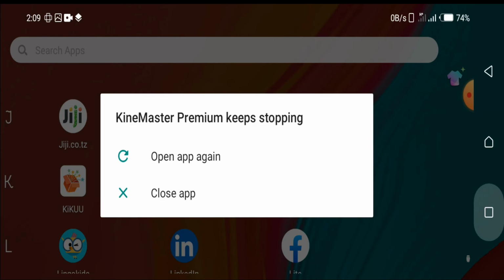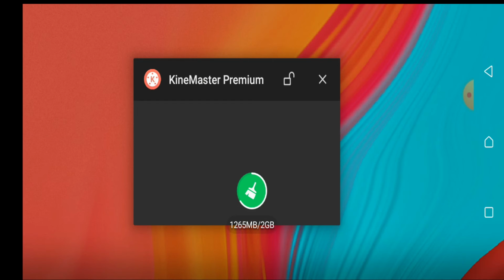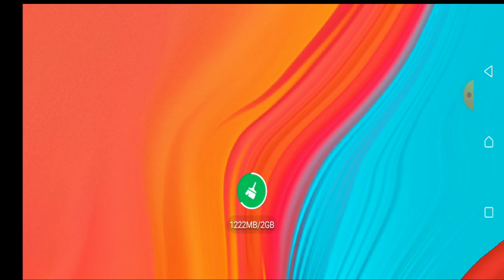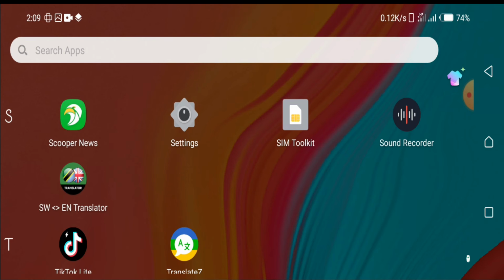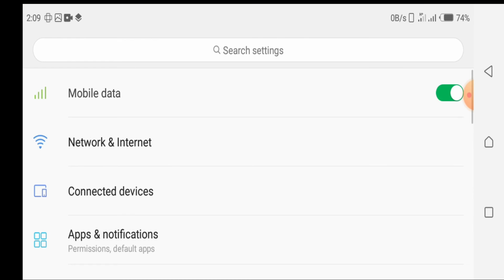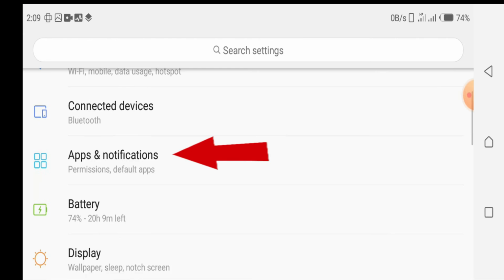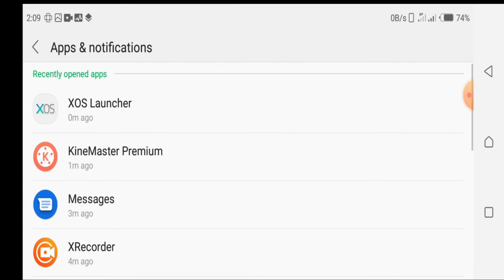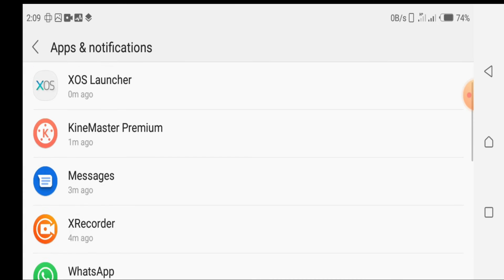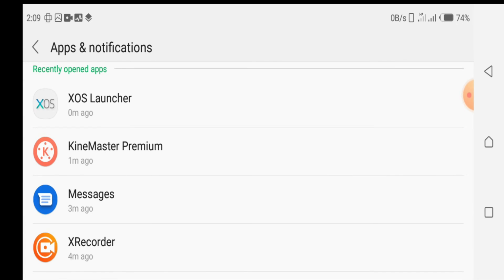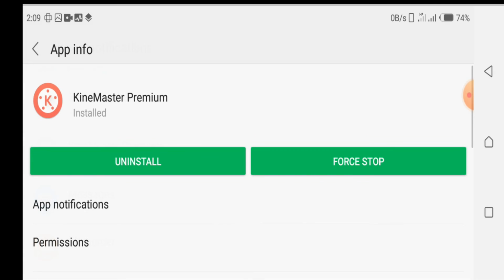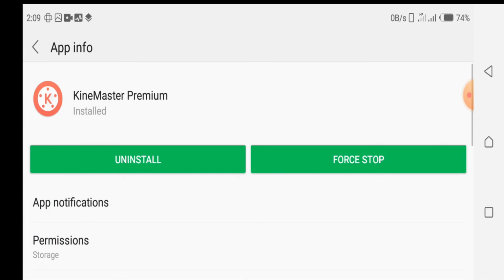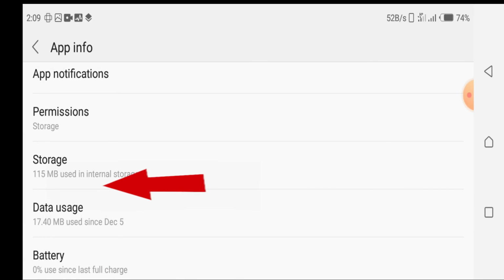By the way, cancel and go to your dashboard. Now go to your mobile settings, click on it, scroll up and then choose Apps and notifications. Click on it and find the application that you want to fix, which is KineMaster Premium. Click on it and then go and choose the place where it's written Storage. Click on it.